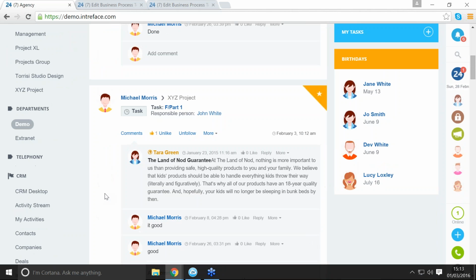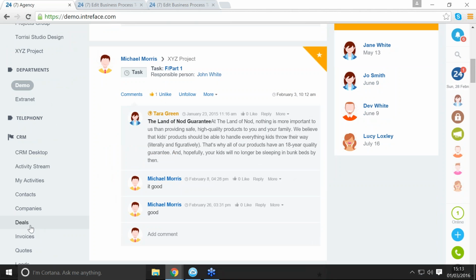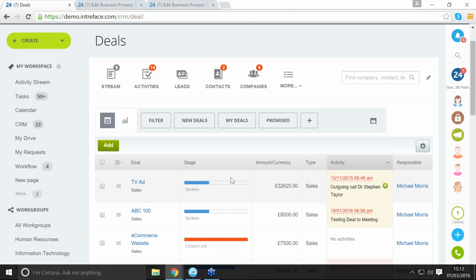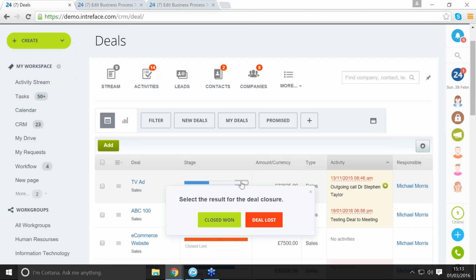Okay, yeah, that's correct. So first of all, we'll look at the deals. So what we're going to do is we're going to create a business process that is triggered on a deal stage update. So we're going to look at when a deal stage gets changed to spoken, a deal stage gets changed to promised, and a deal stage gets changed to closed won.